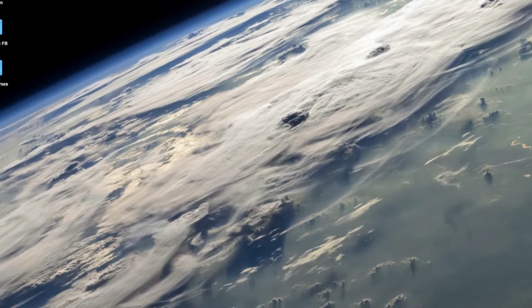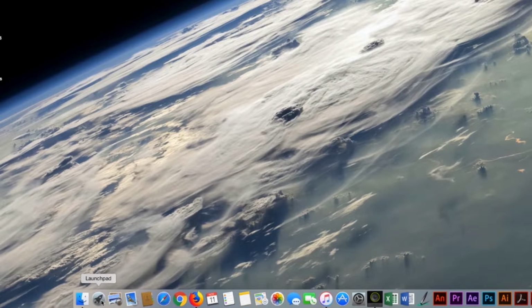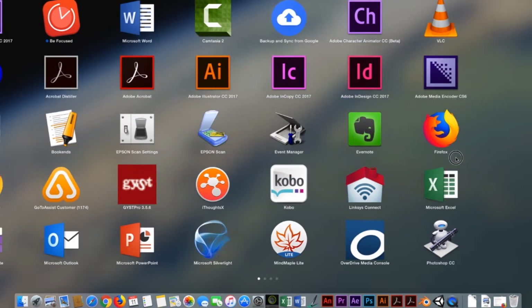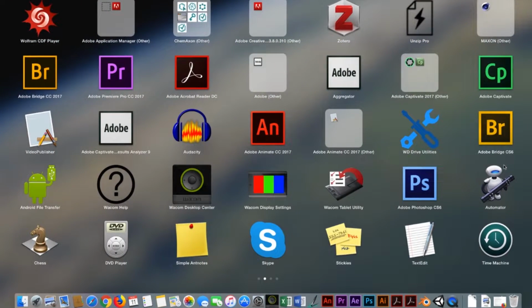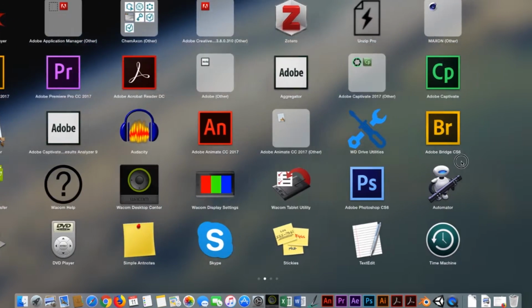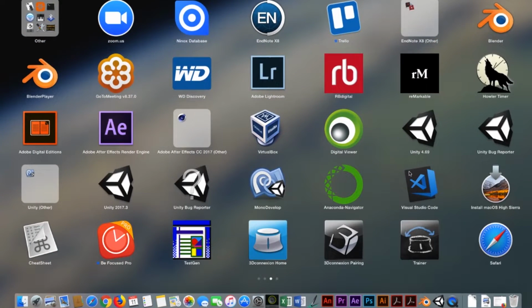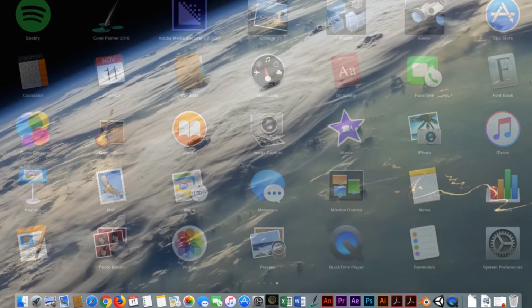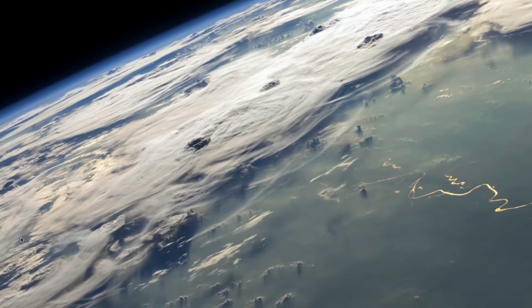Another way to search for an application is to go to Launchpad, which looks like a little rocket, and that will give you a number of, again, different applications that you can choose from, and they look larger than in the applications file. So to get out of this, just click Escape on your keyboard.